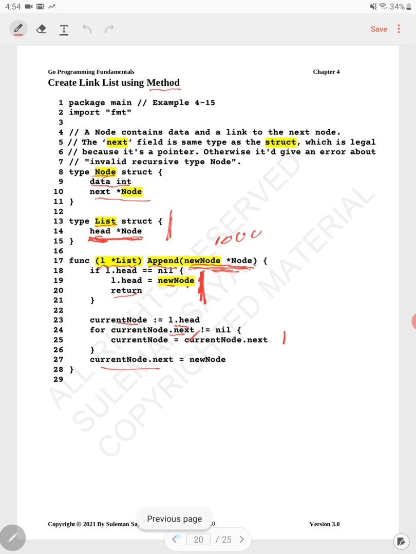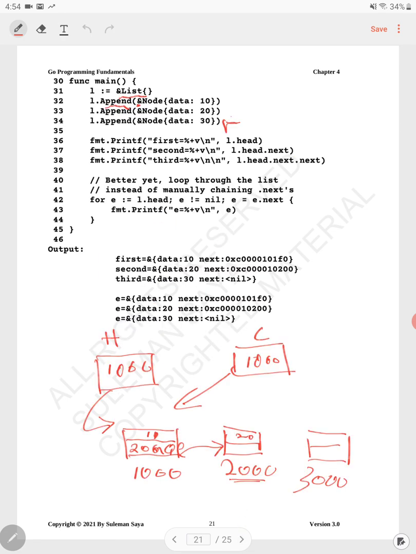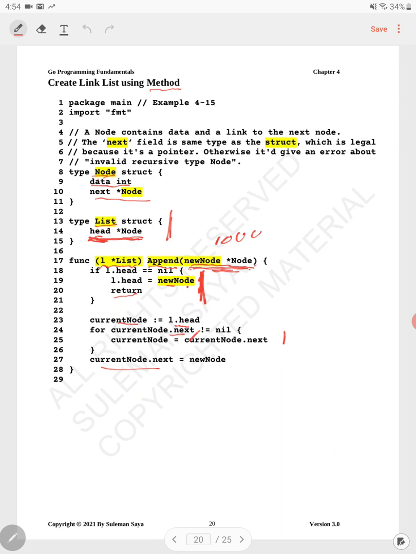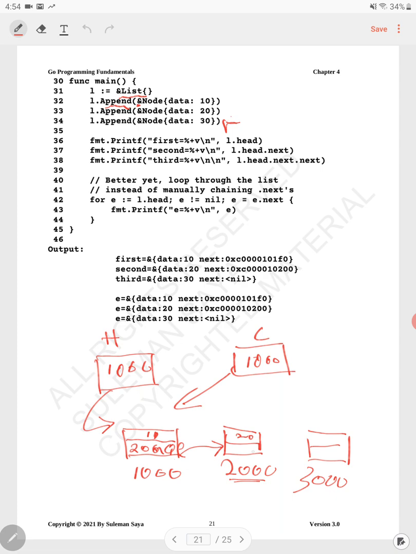So what it is going to do, it is going to get wherever the current.next is. The current.next is 2000. So it will pick up this address, put it in here. This will become 2000, and that means this is no longer pointing to here, and it is going to be pointing to here now.